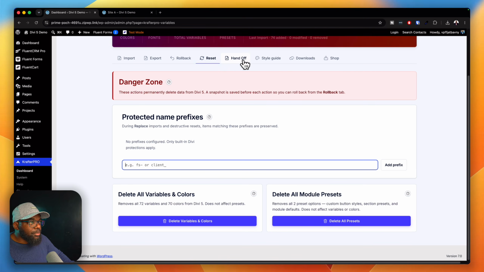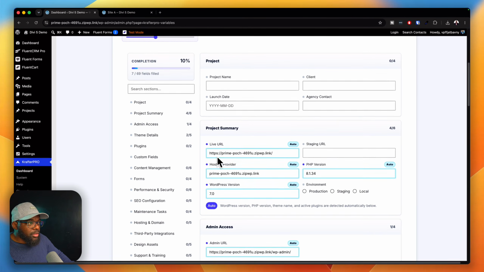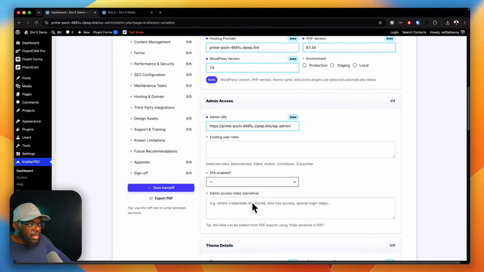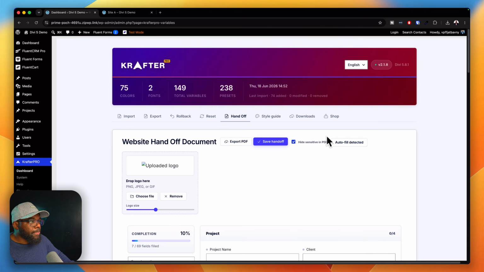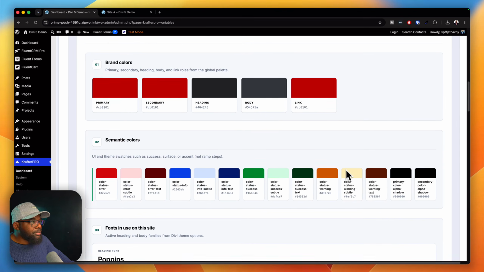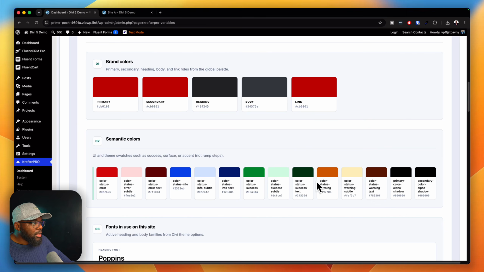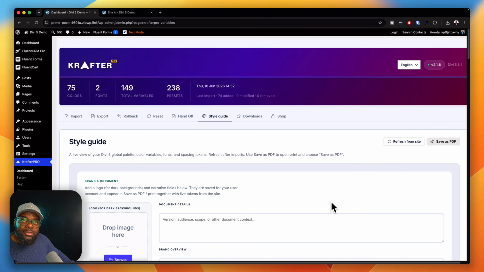Your website is designed, it's complete, you want to hand it off to your client, you come over here, you fill in everything, the live URL, the hosting provider, two-factor authentication, any notes that they need. This is the file you send them. It's a PDF. You email it to them. If you want to put a password to it, it's pretty much up to you. You send it. If you want to show them their style guide, here it is. You show them their style guide. Here are all the colors, the fonts, and so on. The style guide is complete.